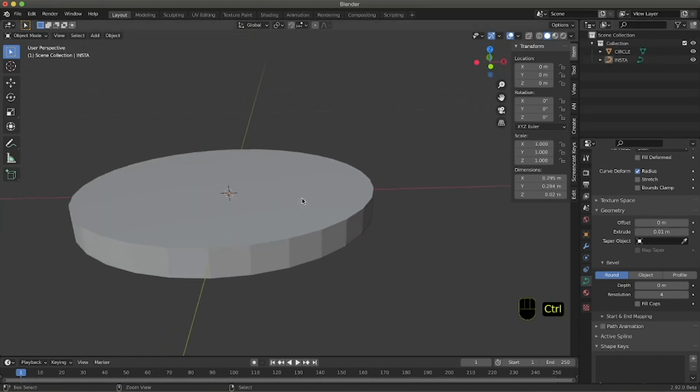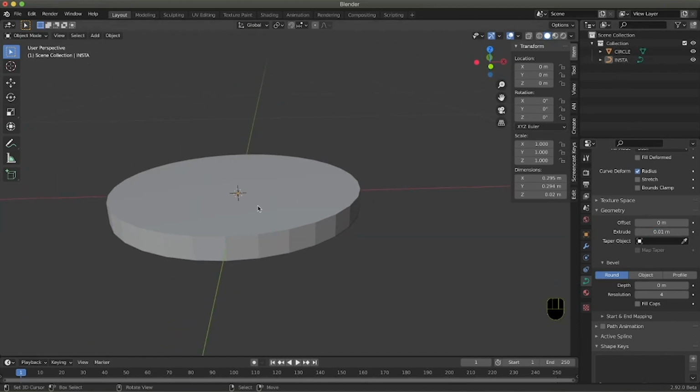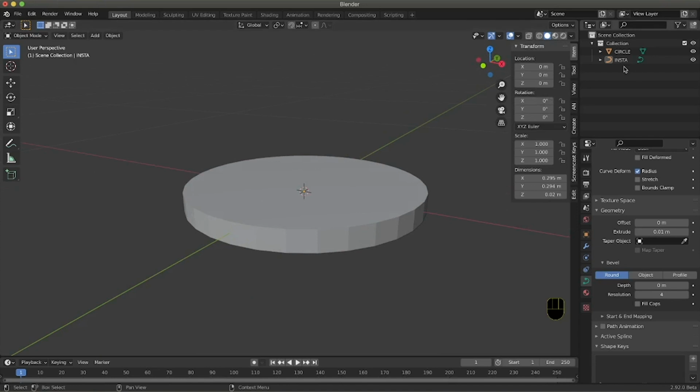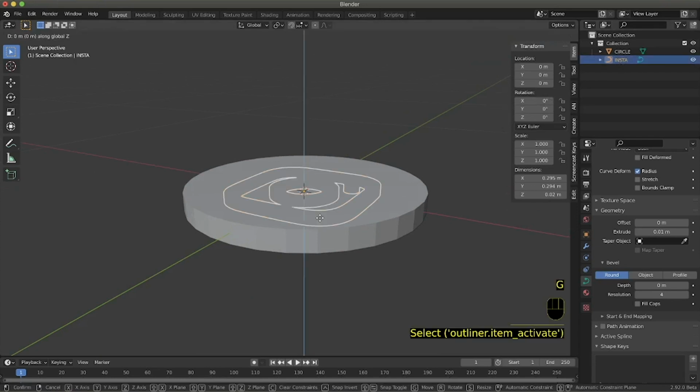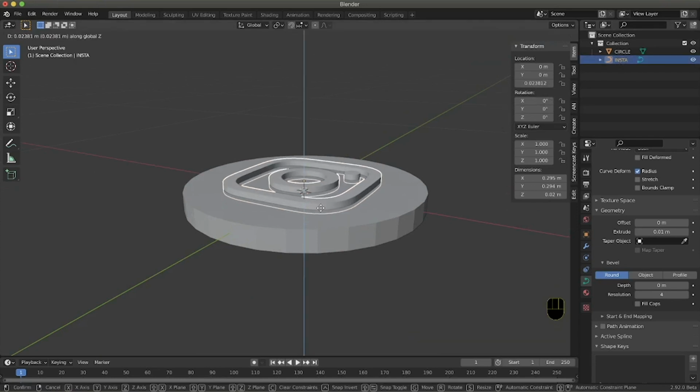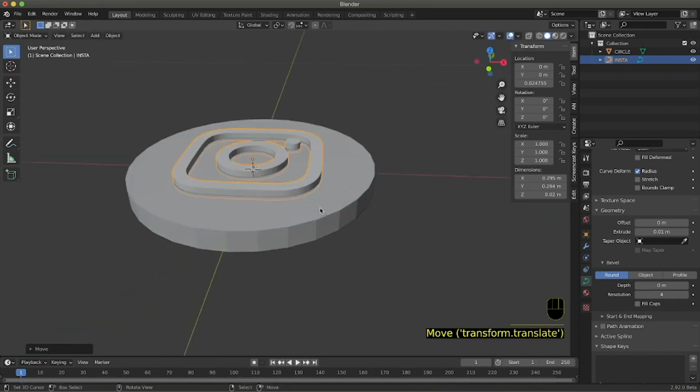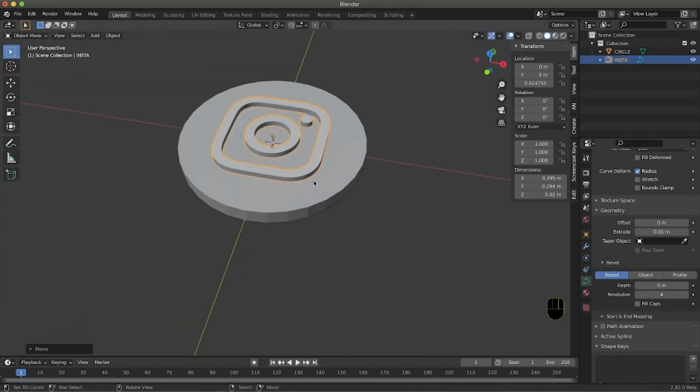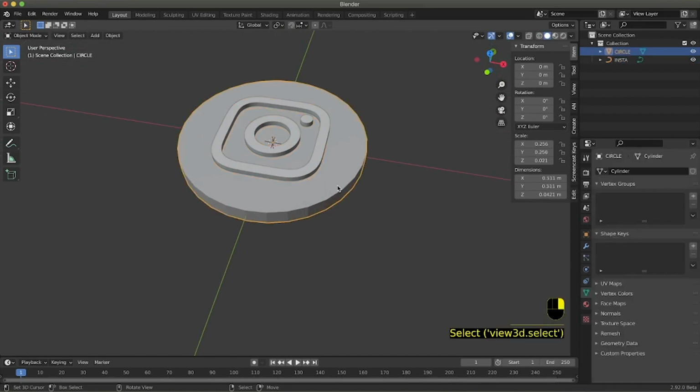Then you can take your cylinder again. You have your Instagram logo selected. You press G, Z. Why does it do that? It's not selected, that's the reason why. G, Z, and you move up until you can see it. So now it's placed on the top of this like medallion, this coin.